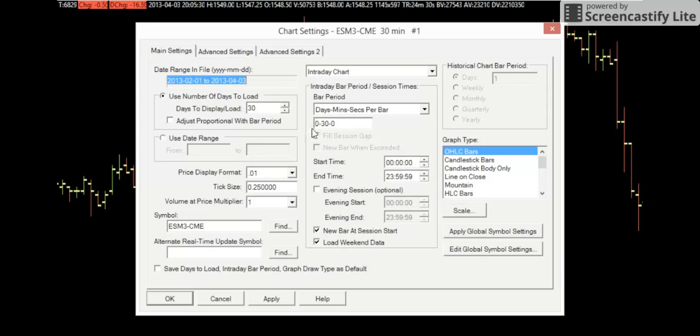And you can see here we have kind of a sequence. We have 0-30-0. Now the first value here is going to be days for the bars here, and the second minutes and seconds, just like it says here right in front of us, days, minutes, seconds per bar. So you can see here it says 0-30-0. That just means we're looking at those 30-minute bars that we have configured.